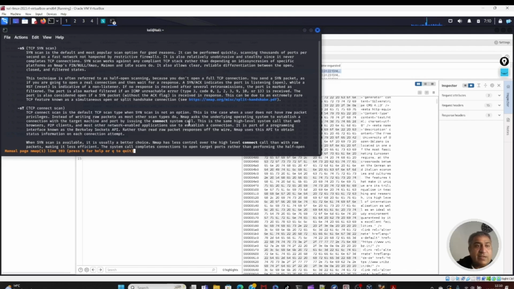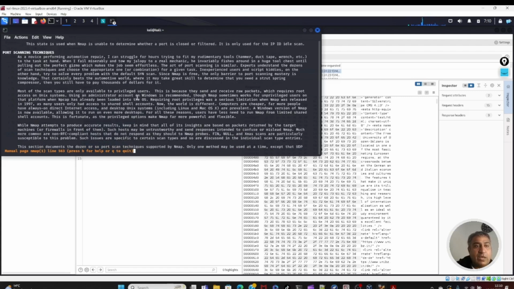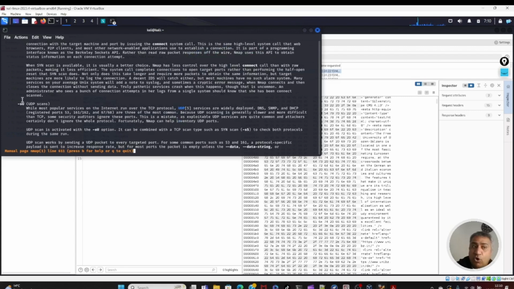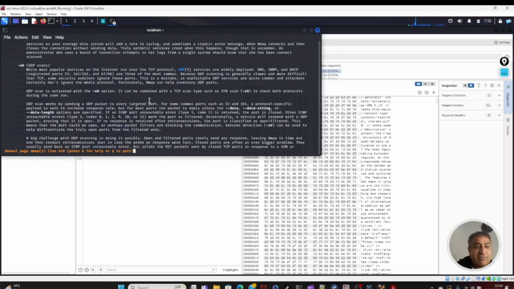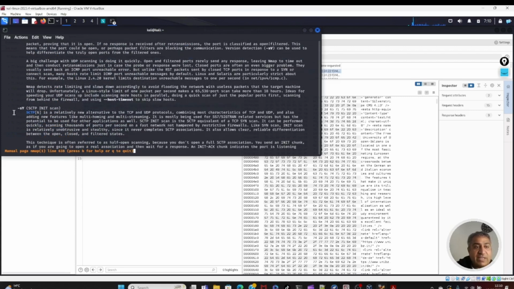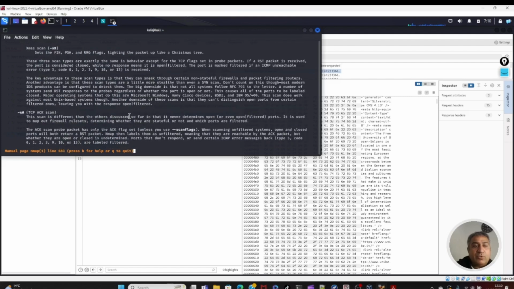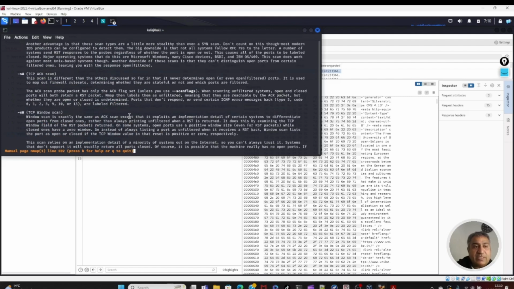So you see here, there are many techniques that we can play with. There are many scanning techniques: -sS, -sU, where you could scan all the UDP ports, for example. And you have -sY, SCTP, a relatively new alternative to the TCP and UDP protocols, combining mostly TCP and UDP and also adding new features. I would suggest you play with these to check all these things.